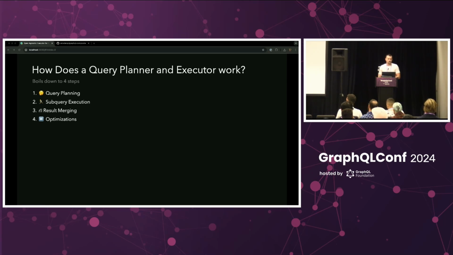Then it does result merging. So once all of those subqueries have been resolved, the gateway merges the responses based on the query plan. And the final result is then stitched together and sent back to the client as a single unified response.